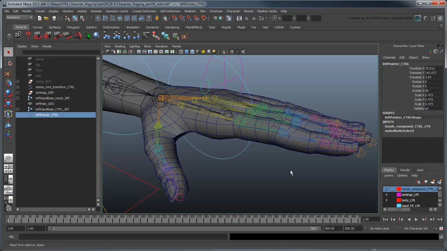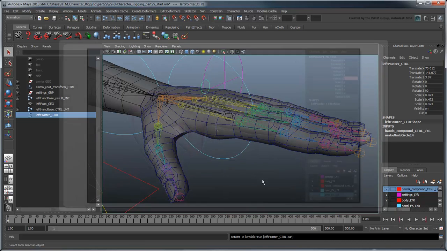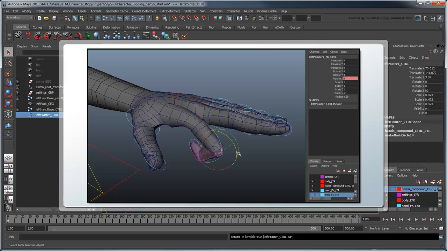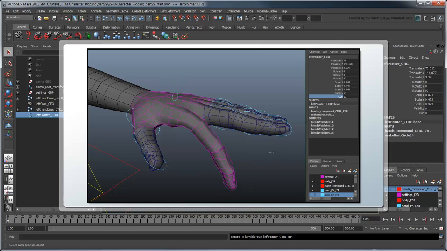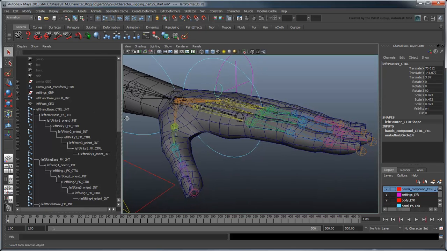The first attribute we'll add will be to curl the finger towards the palm. Create a curl attribute on the left pointer control. Set its minimum to -10 and maximum to 10. We're going to use this attribute to drive a key on the pointer joint chain. However, we don't want to connect it to the FK control chain, otherwise we won't be able to manually adjust them anymore. This is the reason we created the orient joints in the previous movie.